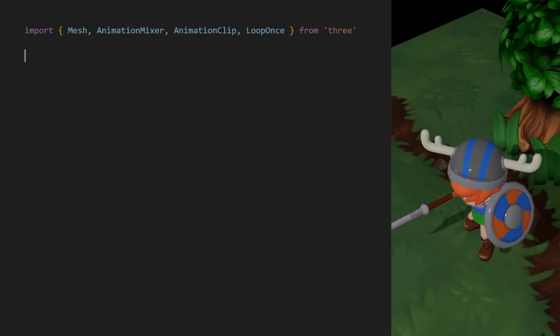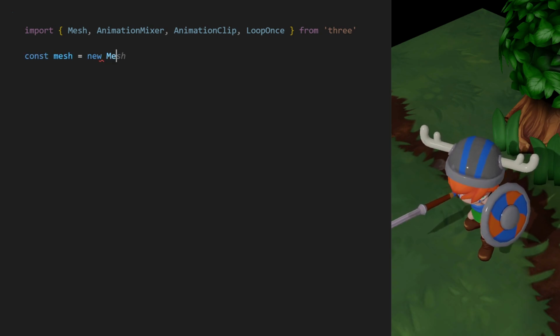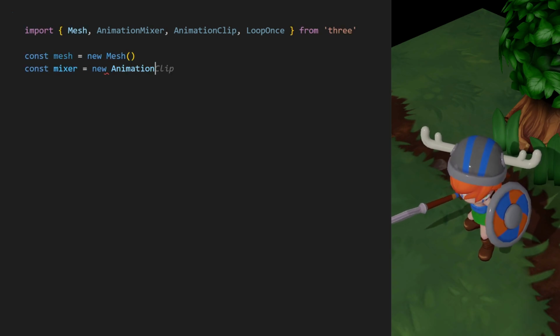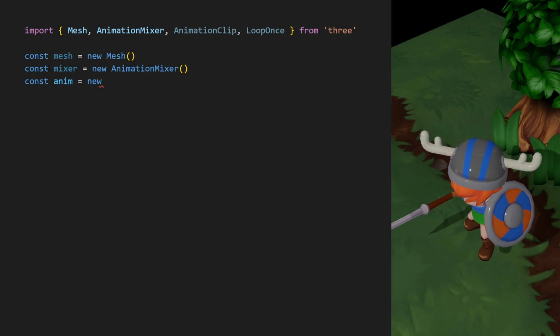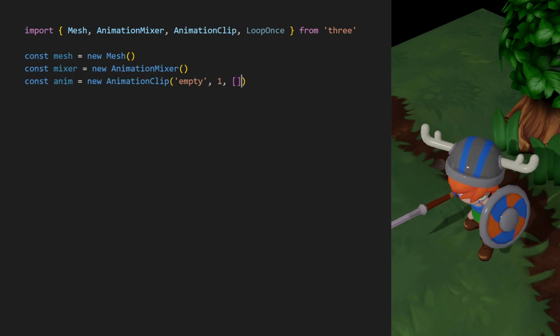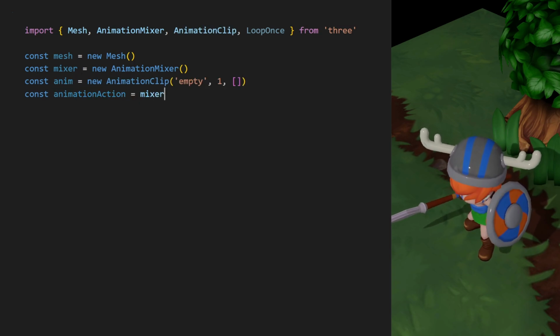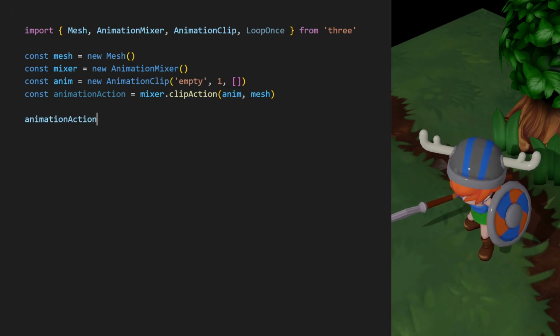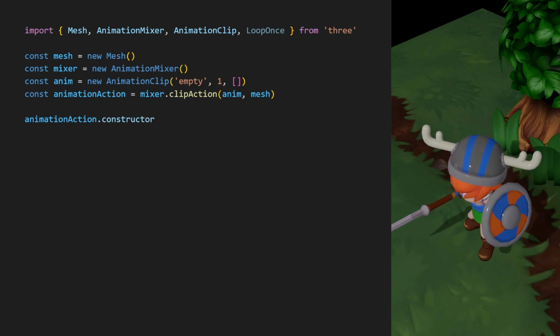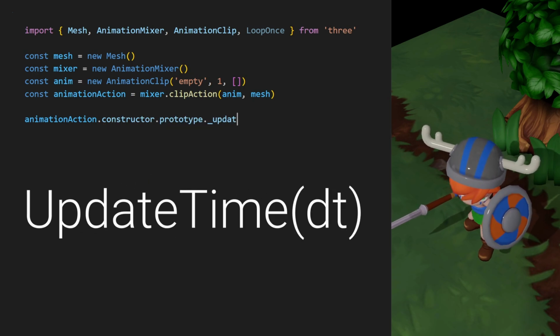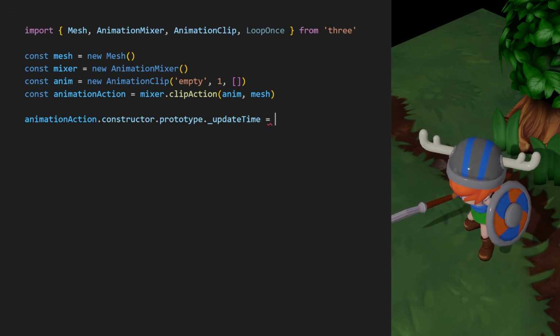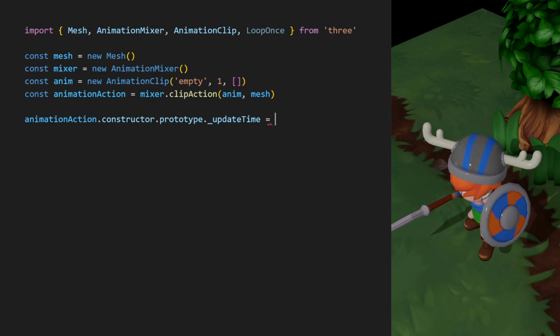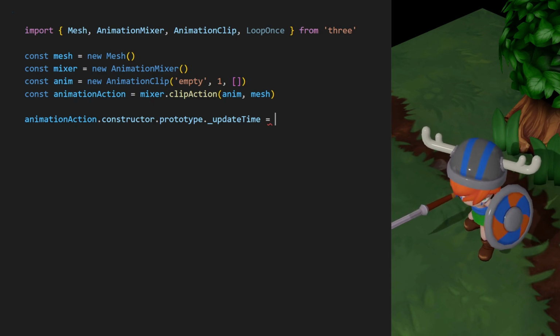To do this, I instantiate a mesh. I instantiate a mixer. I create an empty animation clip. And I associate the clip with the mesh via the mixer. The result is an animation. You can start or stop it. This modifies the function that manages the animation lifecycle. This method is updateTime. To modify this method globally, we'll access the AnimationAction class directly using its constructor.